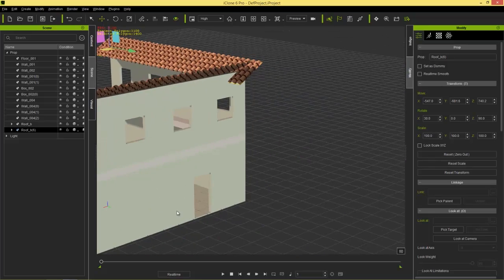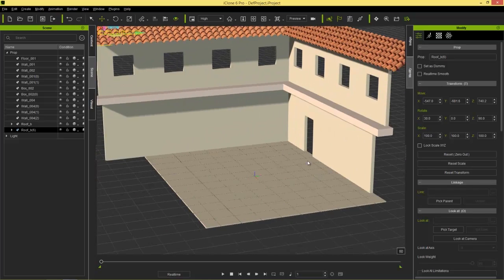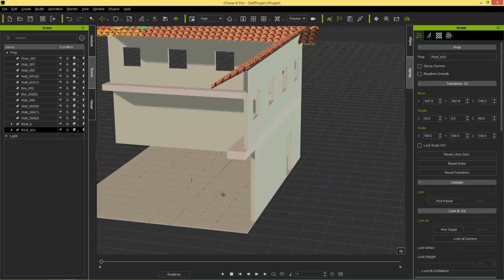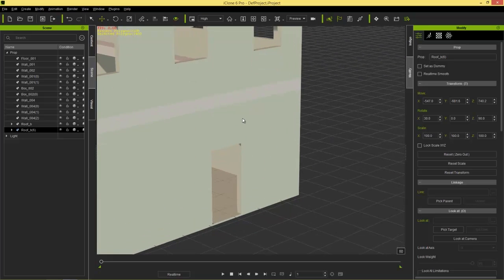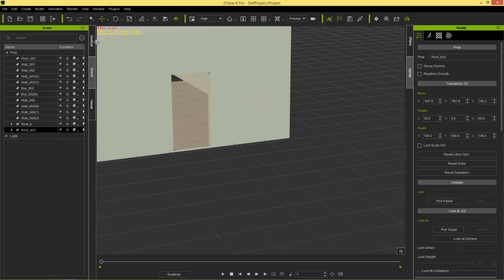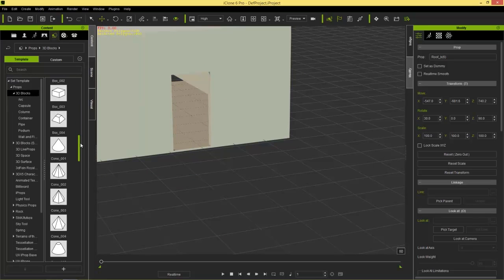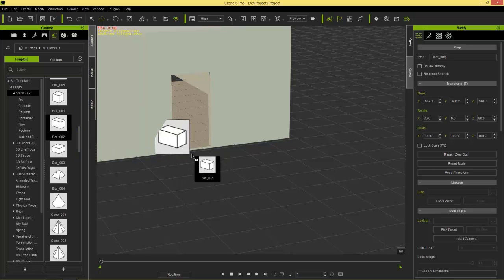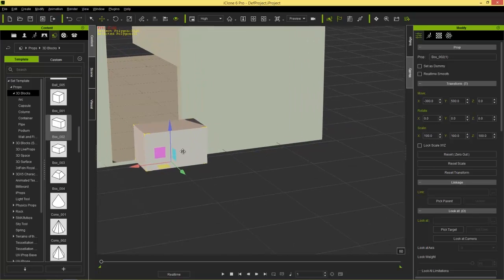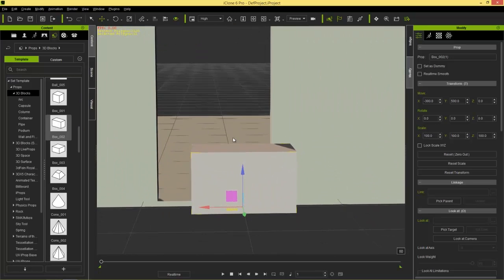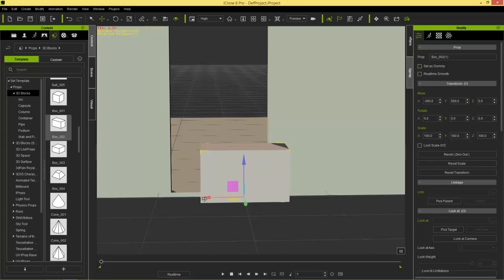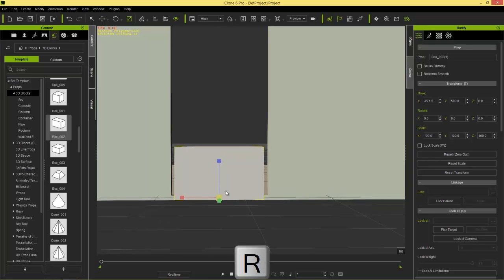Let's try another multiple duplicate, and this time we're going to create some stairs going up from this doorway right here. So I'm going to use my simple old box there. Let's go back to Content and 3D Blocks, and we have good old box 002. We'll just drag him into there, and he's going to be the standard for our new staircase. So let's go ahead and bring it into the middle here, because when we scale it, it's going to scale from the middle. So I'm going to press the R hotkey and scale down, and there's our step.